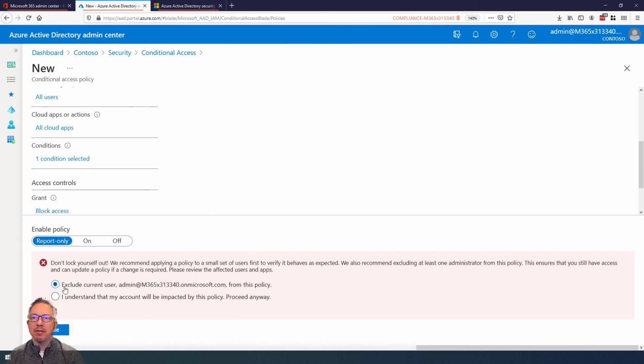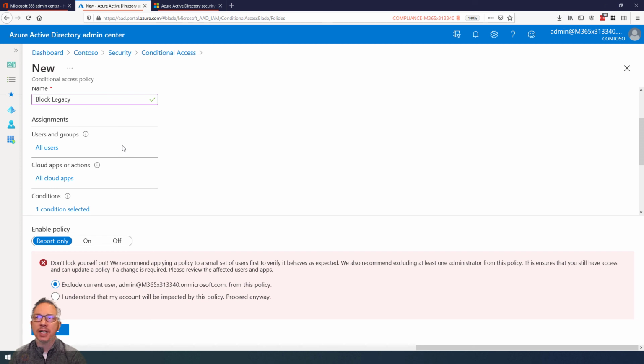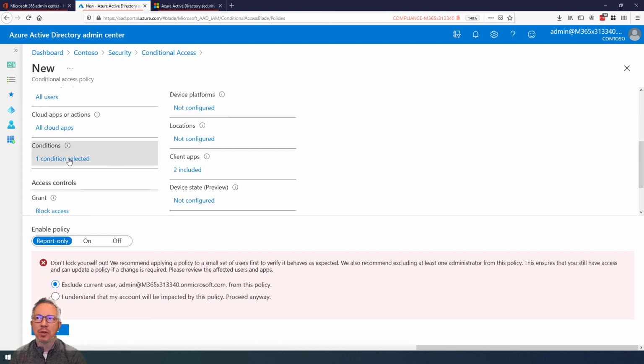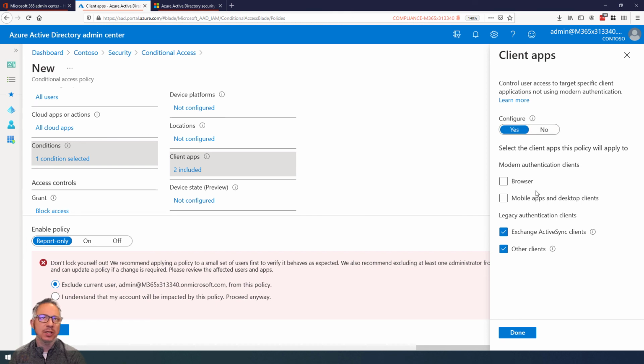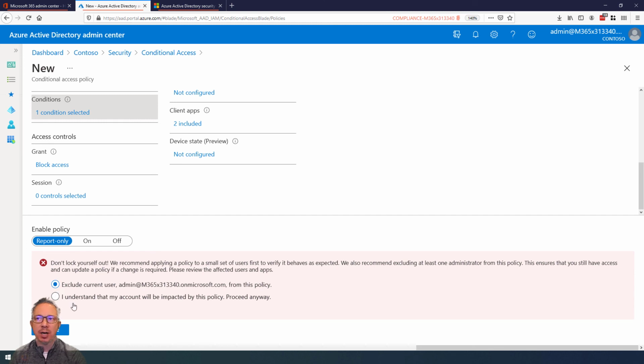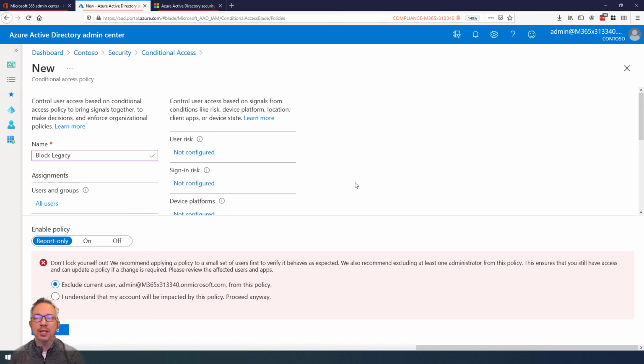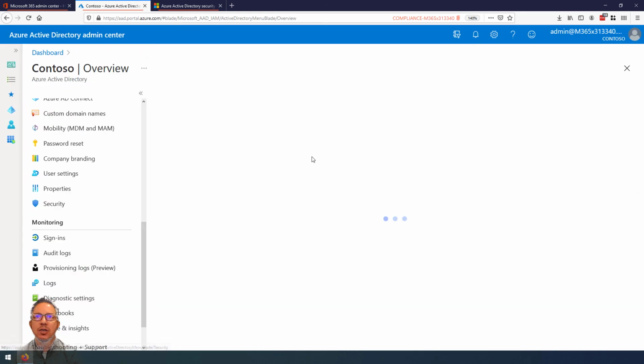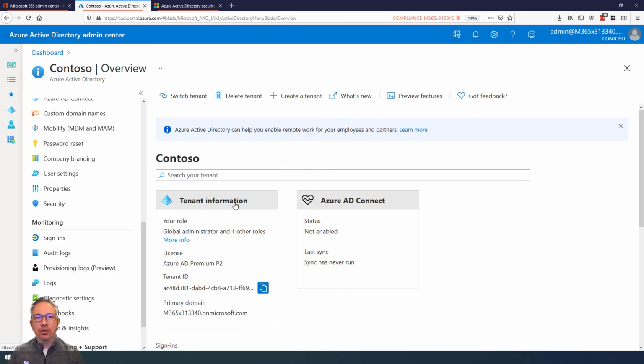So what we end up having is it's going to complain about excluding, which is fine, but it's going to say that we need to block legacy for all the users, for all the apps with one condition set, which is that we're using client apps in legacy mode. And then of course we can block at that point. I'm going to say exclude, and I could create that one, and that would enforce the blocking of legacy authentication. So really straightforward. It does require conditional access licensing. So if you don't have that, you'll need to go and purchase Azure AD Premium licensing to be able to do that as well.